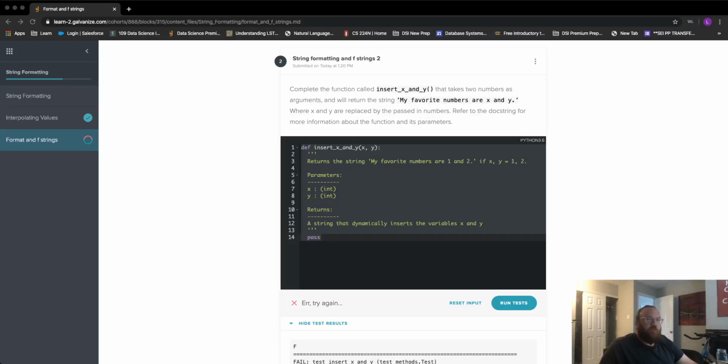For the challenge string formatting in f-strings 2, we're asked to complete the function insert_x_and_y and return a string that says "my favorite numbers are x and y." But x and y are actually going to be the numbers that are passed in as parameters to the function. We can see in the docstring, it returns the string "my favorite numbers are 1 and 2" if x and y equal 1 and 2 respectively.